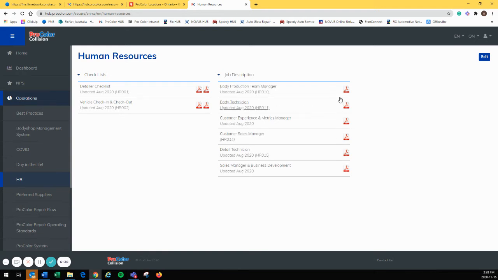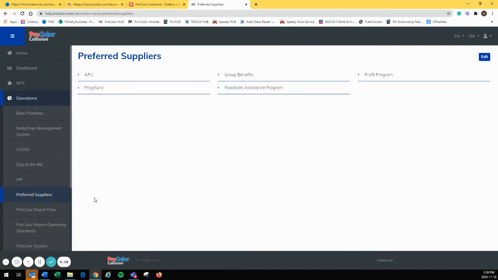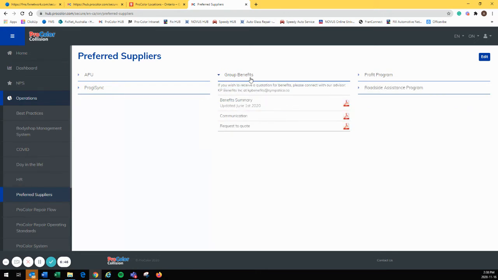We will add the editable version for you, so you'll be able to make your own job descriptions. This section, preferred suppliers, is still in development. So you will find some contact info, some pricing structure, some program details here. So you just have to go on the hub, and moving forward, we'll keep adding some documents for you guys.